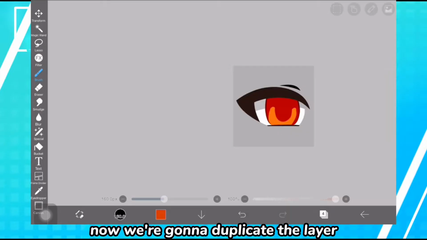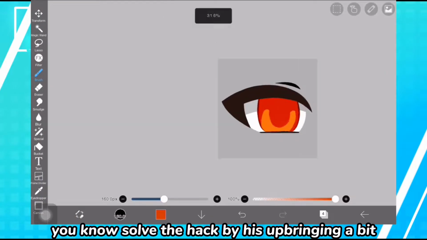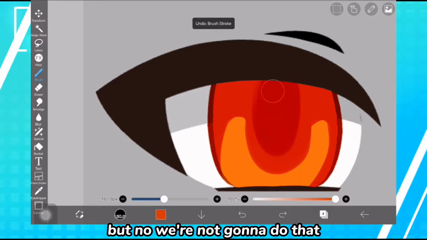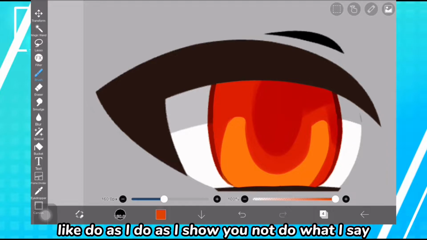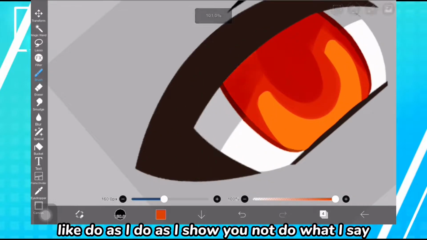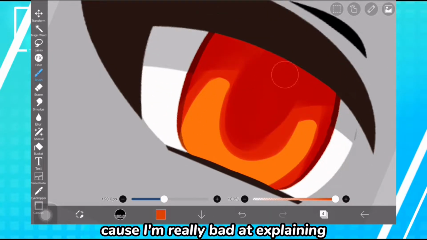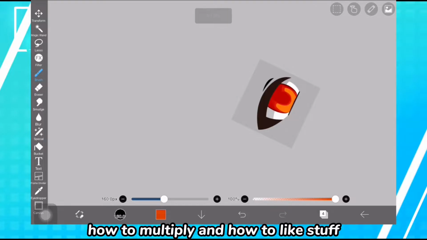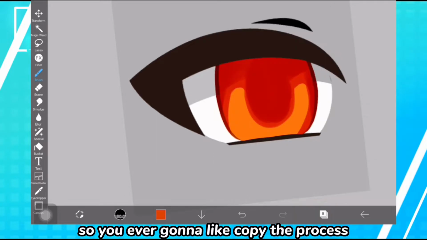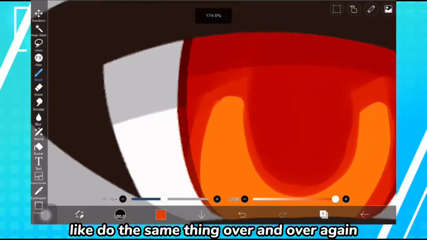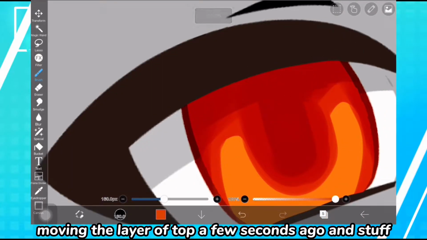Now we're gonna duplicate the layer, and don't do what I'm doing here. I was trying to solve the hack by just moving it up a bit, but no, we're not gonna do that. Just use the same color and do the same thing as we did. Do as I show you, not as I say, if you're confused, because I'm really bad at explaining, even something as simple as how to multiply. So we're gonna copy the process and do the same thing over and over again. Don't do what I did by moving the layer up top a few seconds ago.